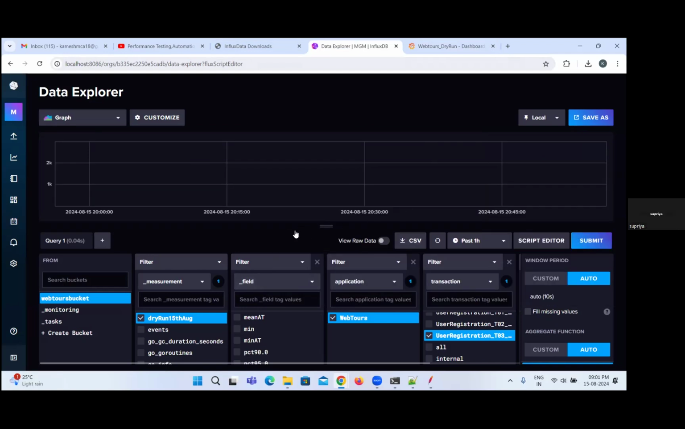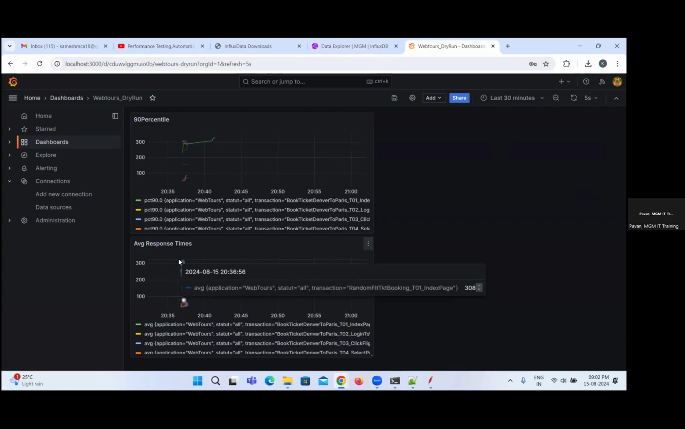Sir, how can we analyze the response time by looking at that average response time dashboard? It looks more like a monitoring tool. We can, this is for just, okay.